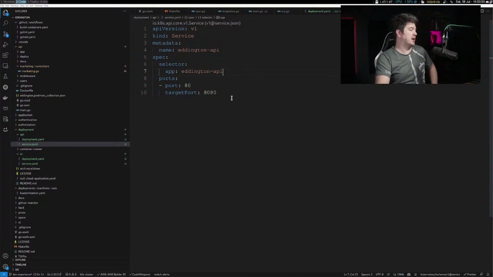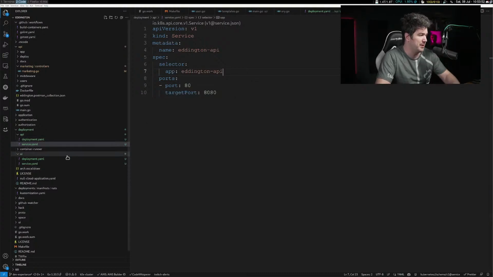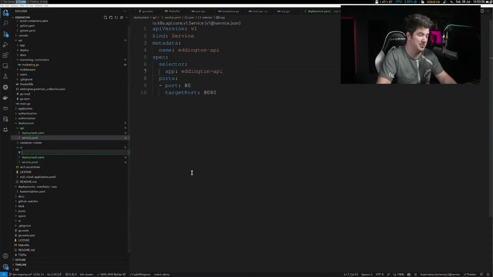How am I working on with the environment variables? Oh, good point. Good point. Well, let's do that right now. We need environment variables here, so we'll do a config map here.